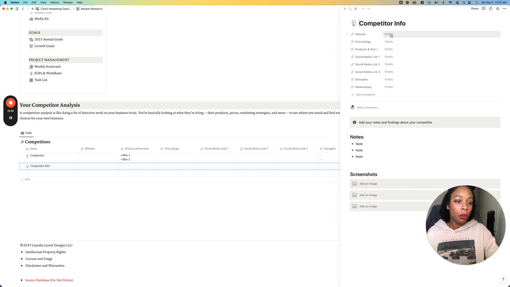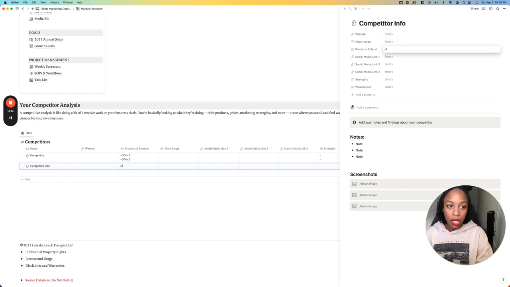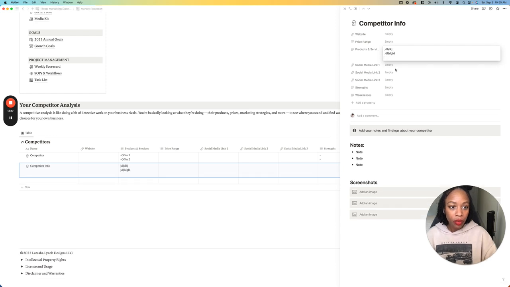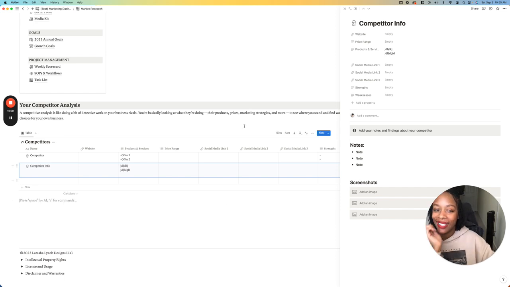And then you would put their website link, their price range of their products, the different products. You can type one, shift return to make a new line. You can put all their social profiles, their strengths and their weaknesses, any notes you want to talk about to remember for this competitor, screenshots of things that you really like or something that you want to remember. That's it. That's how you use that.